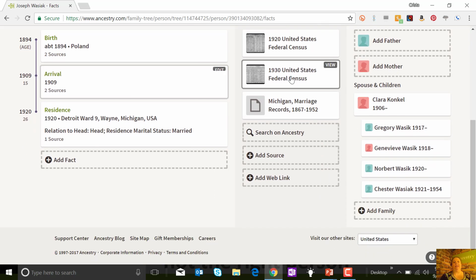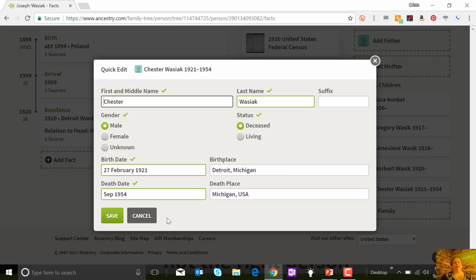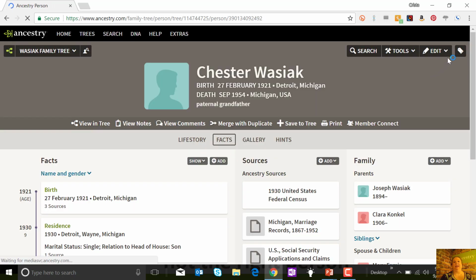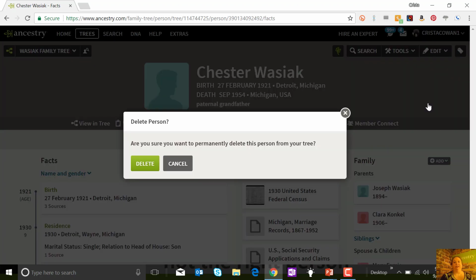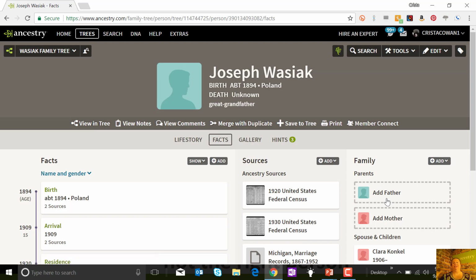If the 1930 census is the only place where I have maybe this youngest child listed, if this record isn't for him, this youngest child isn't his child. So then I'm going to want to delete that particular individual. And the way that I'm going to need to do that is to actually go to their profile and then click on Edit and Delete Person. And then I can delete that person from the tree. And so sometimes you have to delete facts in the timeline, and sometimes you have to delete entire people that have been added to the tree because of that record.